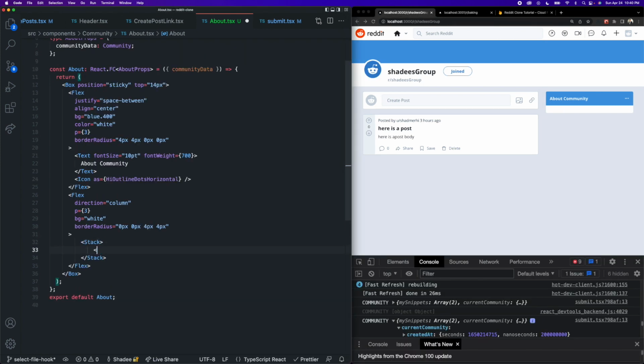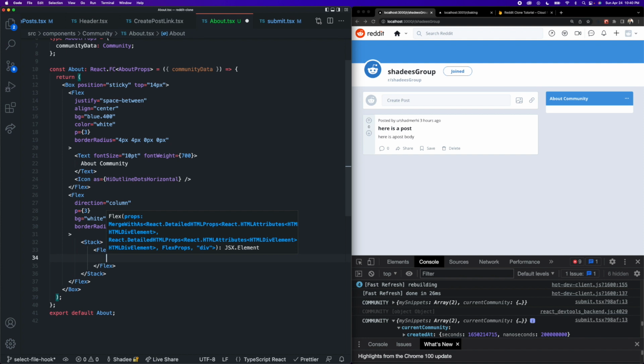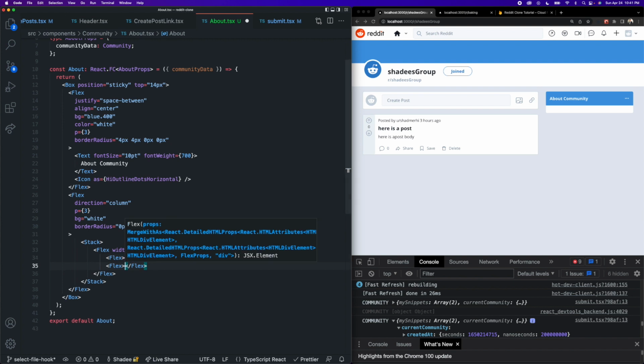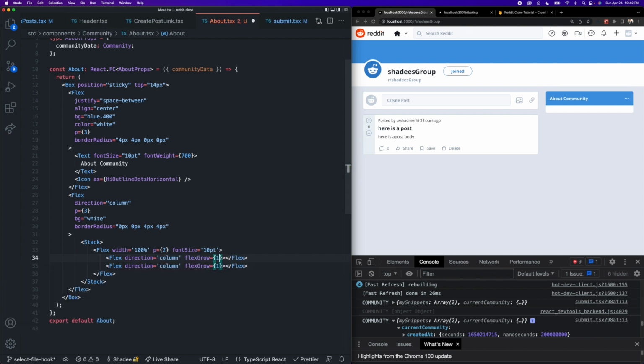All right, so inside of our stack, the first component is going to be a flex container, which is going to represent the container of the number of members and the number of online people. And we're going to give that a width of 100%, a padding of 2, and a font size of 10 point. Then inside of here, we're going to have a flex container for each of those 2 metrics. And we're going to give both of them a direction of column as well as a flex grow of 1, so that they take up exactly half of the width each. And this will become more clear when the visuals start showing up on the screen here.